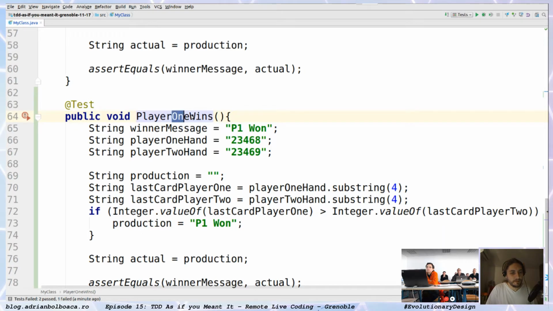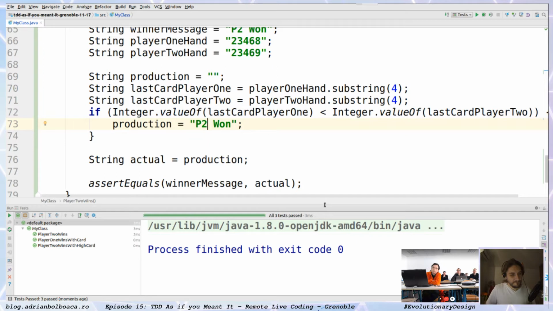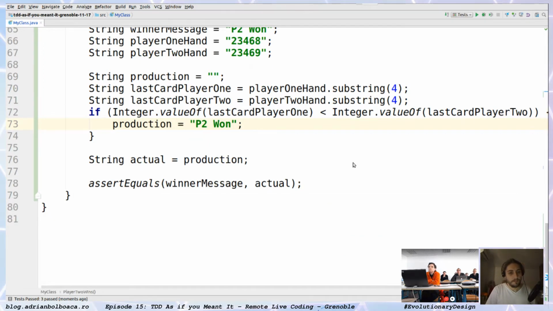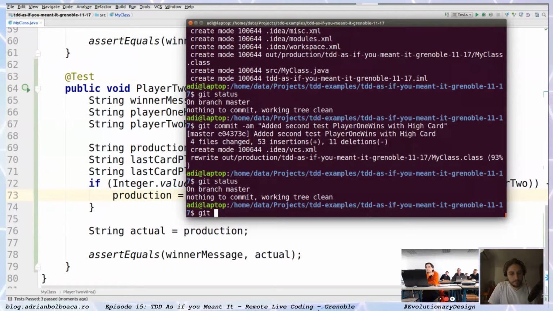So here in this case, player 2 wins. So if player 2 wins, it should be like that, and it should be like that. P2-1. That's why I say cutting corners is never a good idea. Yes, and it's P2, not P1. Edit third test.